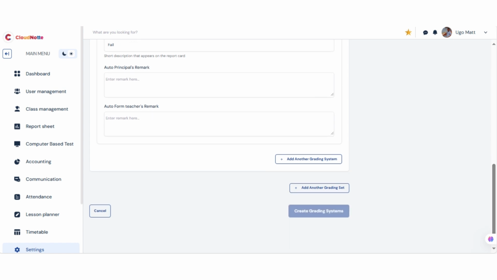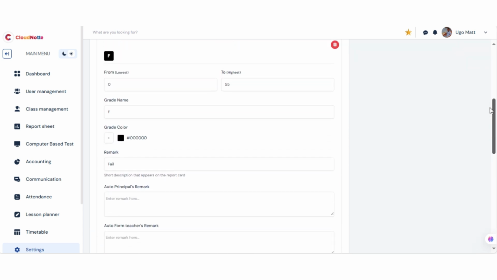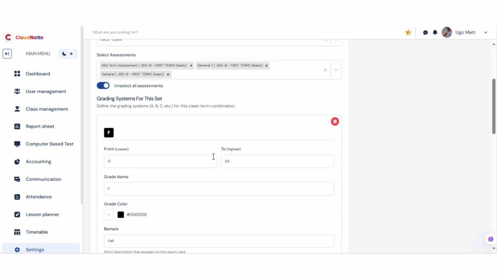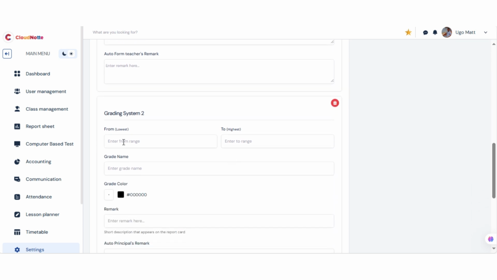So I can add as many grading systems as I want. And now I'll be adding 4 more grading systems. And how do I do that? All I need to do is to click on add grading system. And once I do that, another set of grading system comes up. Now we have one set here, which is the one that has the F on it. And I have another set here, which I'm going to be putting as E.